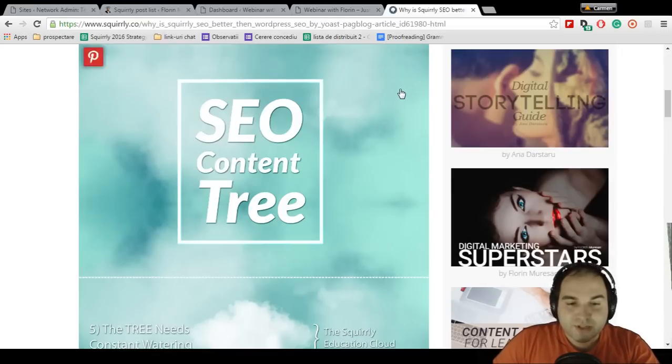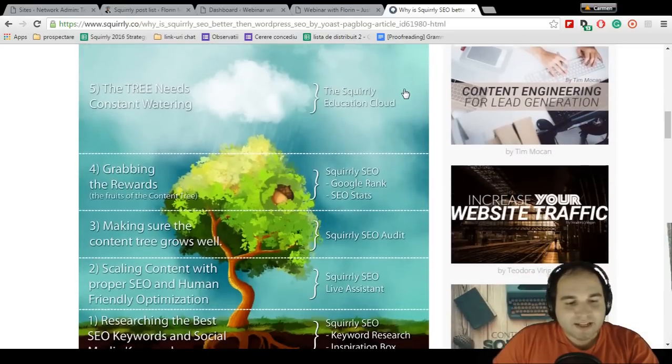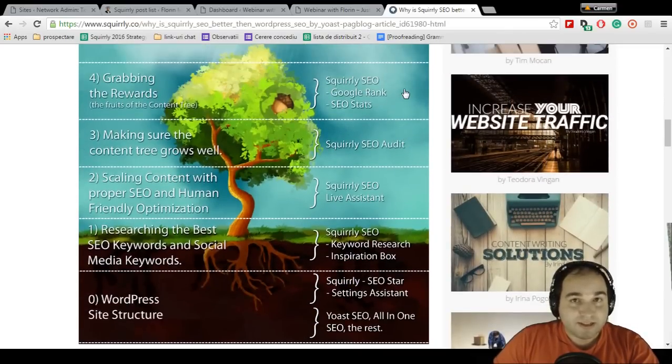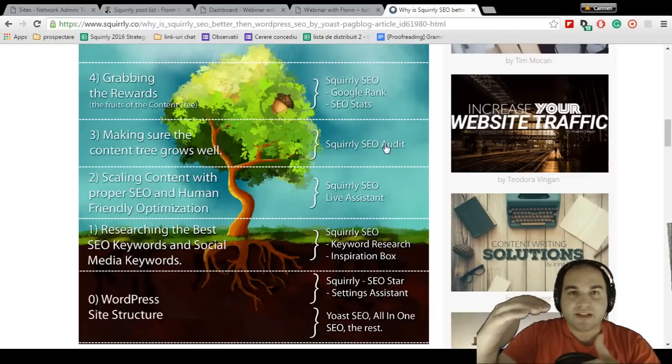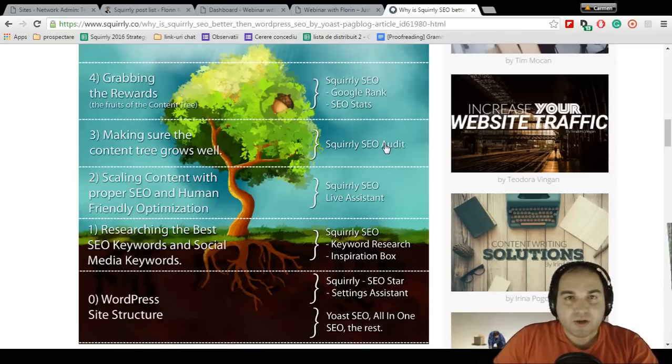And to really showcase that, we've created the concept of an SEO content tree. Yes, I know that we are squirrely like that and we use trees and stuff from nature, but it's actually kind of true once you start looking at it this way. So, there are multiple levels of search engine optimization where our software helps you.